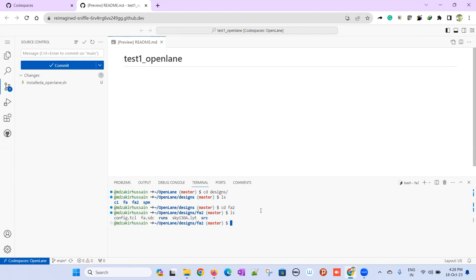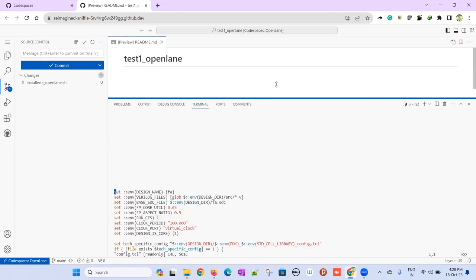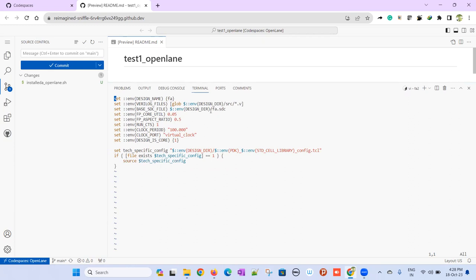This configuration file, if I open. You see here, the changes are what I just added. If you see this FA.SDC file, this is the Synopsys design constraint file. And here these two things, the virtual clock I have added, and the clock period. This virtual clock period is 100 nanoseconds. So one change is that the SDC file is required.